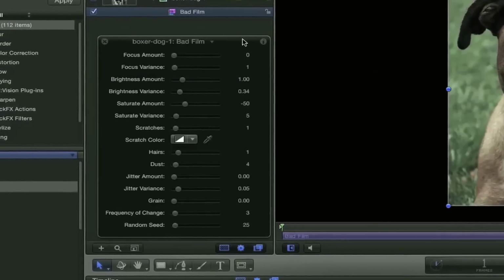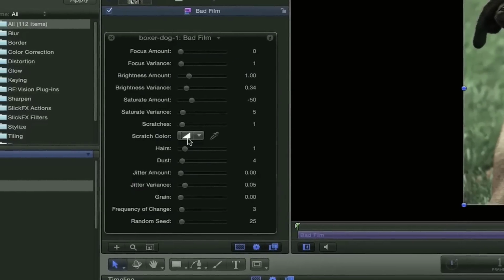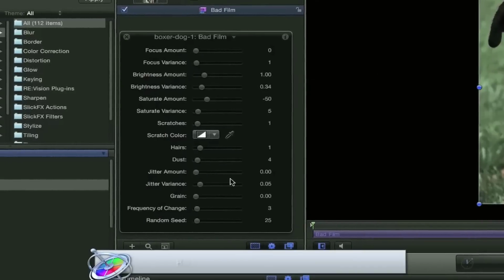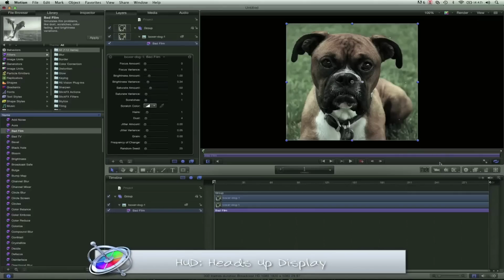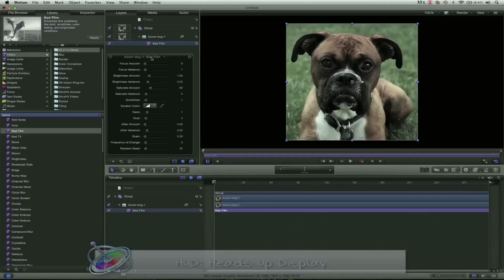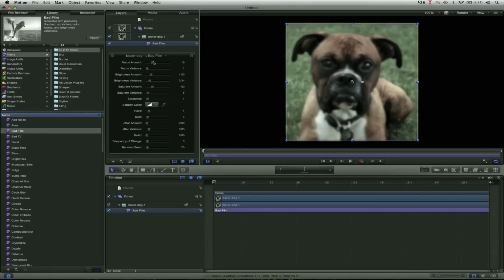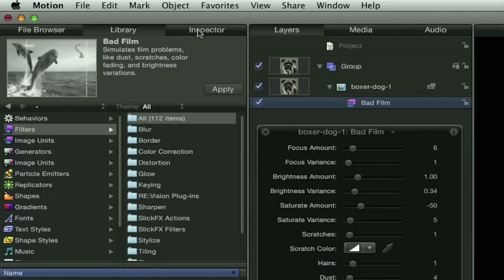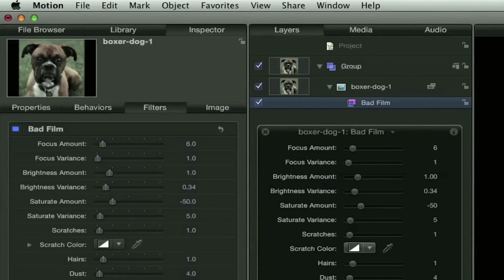Now, up here is this dialog box, and it's all our settings we can change. And this is called the HUD, the heads-up display. And you can access it right here, clicking right down here. Turn it on, and it says bad film. Here's like focus amount, and so on. So many different features you can change. You can also adjust these in the inspector, and this will usually have more options. My voice is a little raspy today.